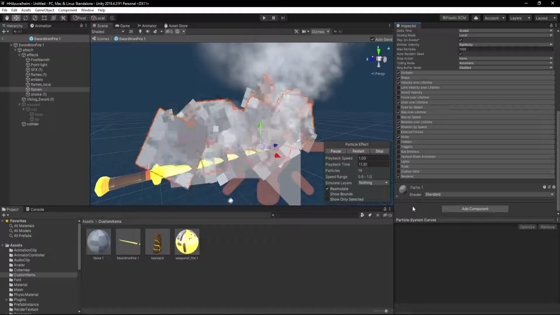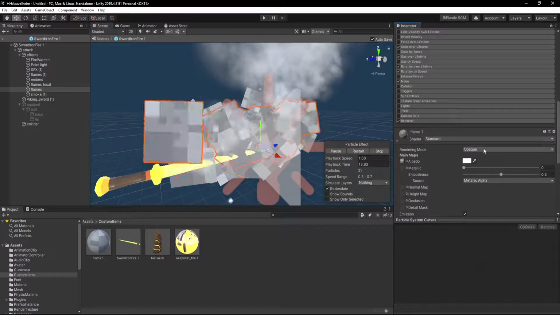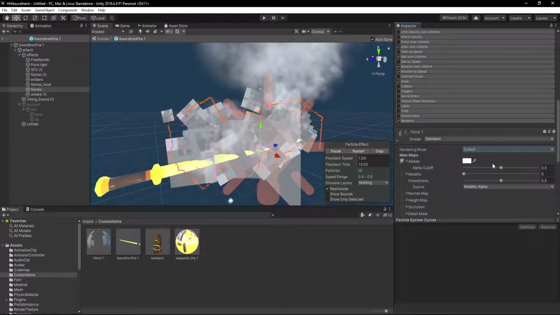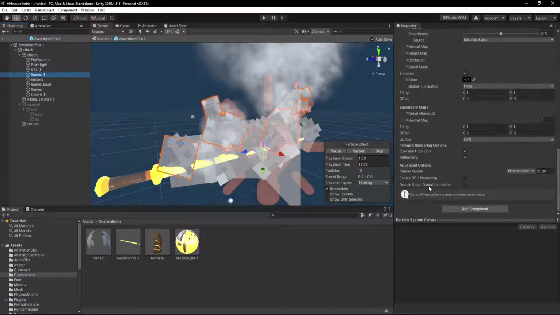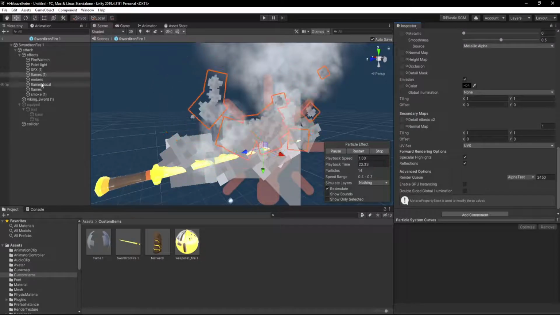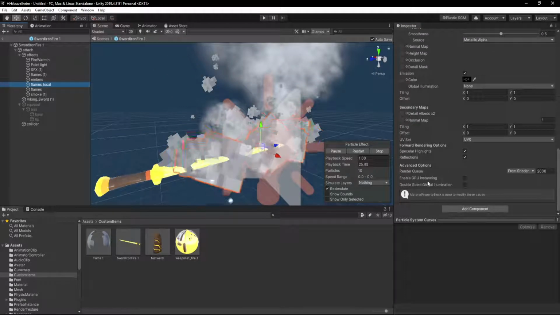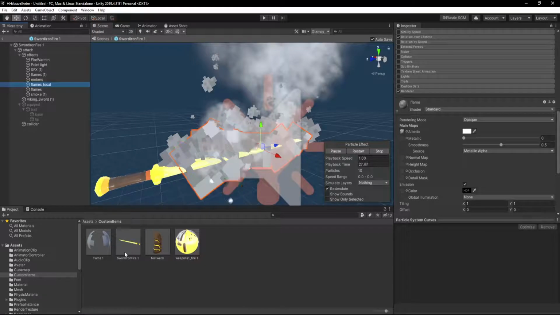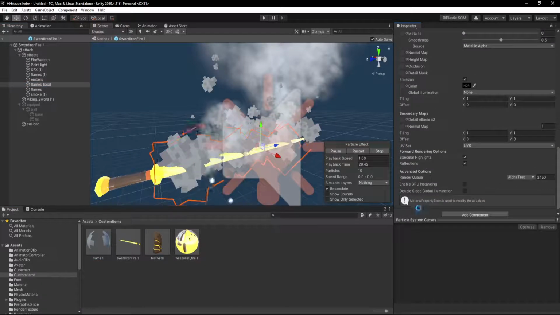So you do that by just dragging and dropping. And we're going to fix our own shader. So we're going to say cutout on this. And for the other flames, for flame 1 here, we're going to also update that. And then we have flames local. This one is also referencing flames. We're going to tell it to reference flames 1.